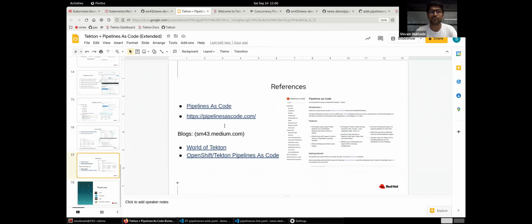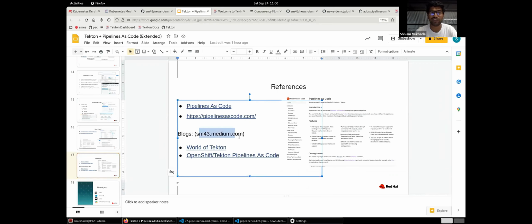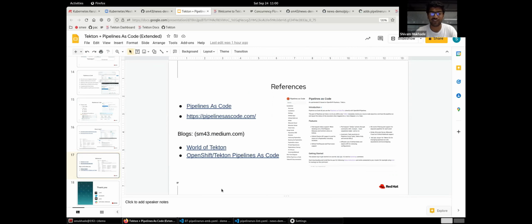If you want to go through Tekton and pipelines as code, I have some blogs on Medium. You can use SM43 as the username, and you can find blogs that have all the installation and the demo which I did today, with some different examples.